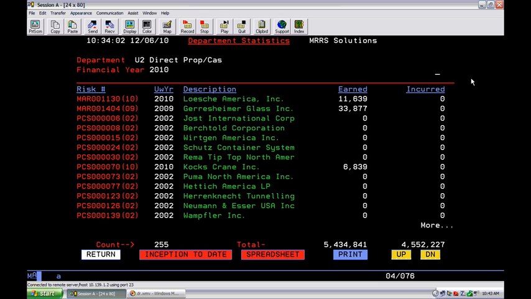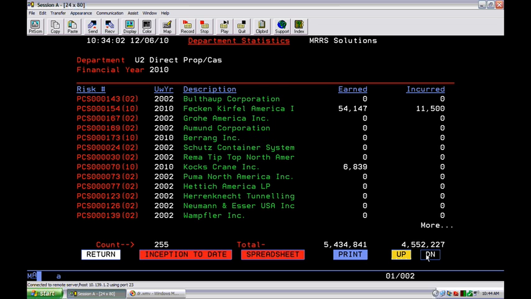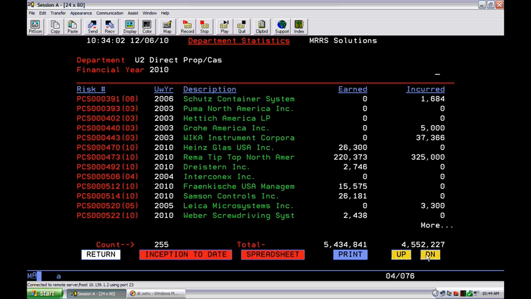What you are looking at now is a list of every risk that makes up the financial year numbers of the direct property and casualty profit center. I can use the up and down buttons to scroll through the list. Or I even could use the page up and down buttons on your keyboard, just like any other Internet application. I could click on any line on this list and have access to the financial numbers of the risk, but we will see that later on in this demonstration, so let's go back.